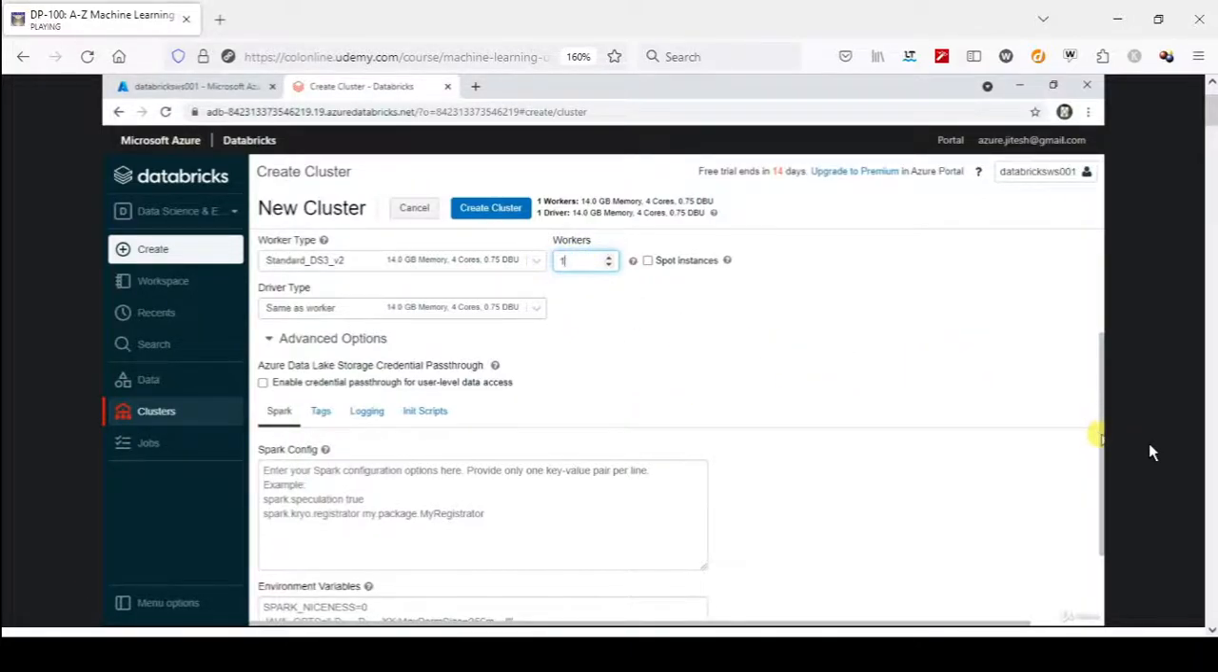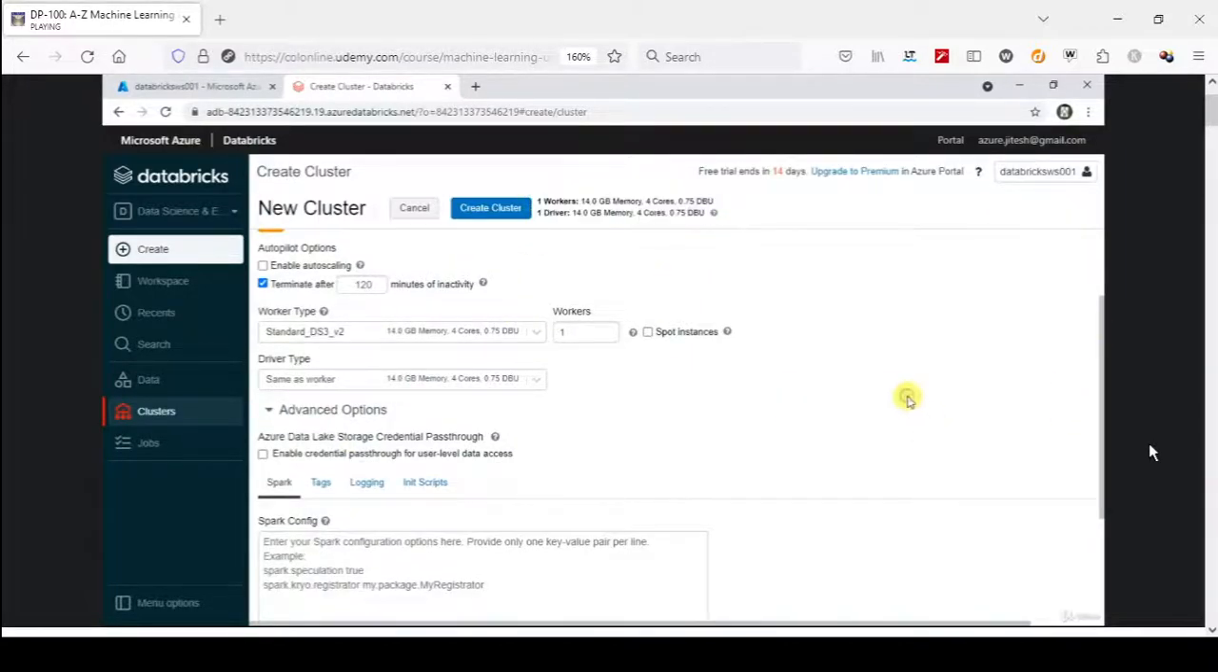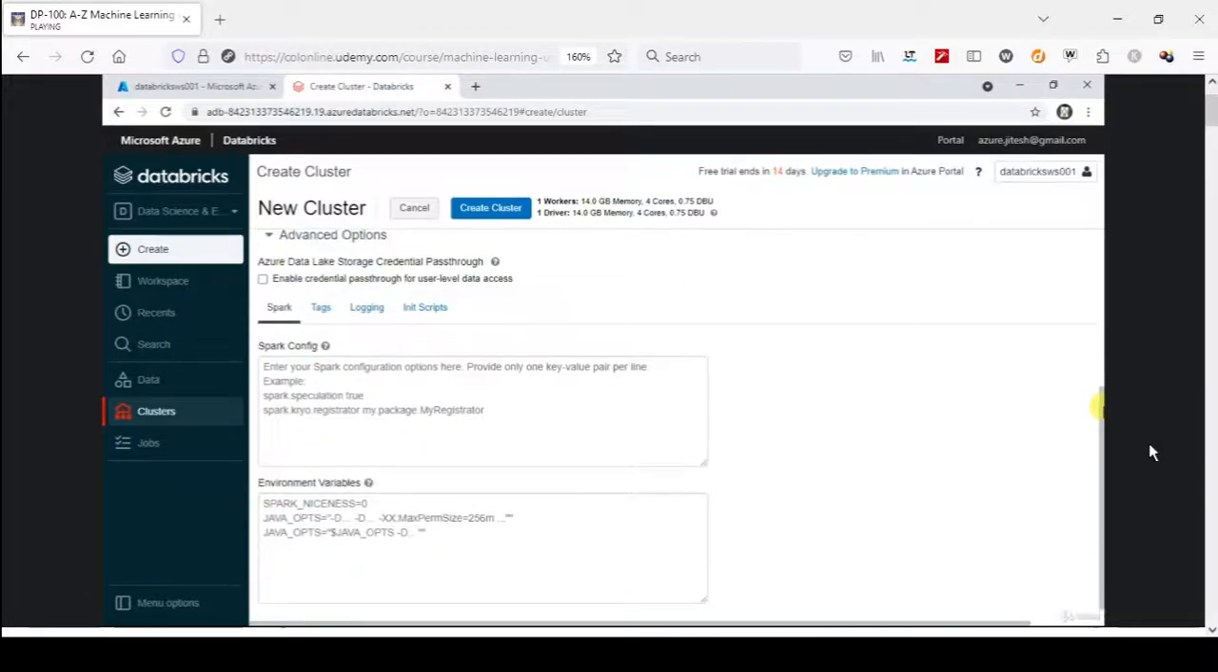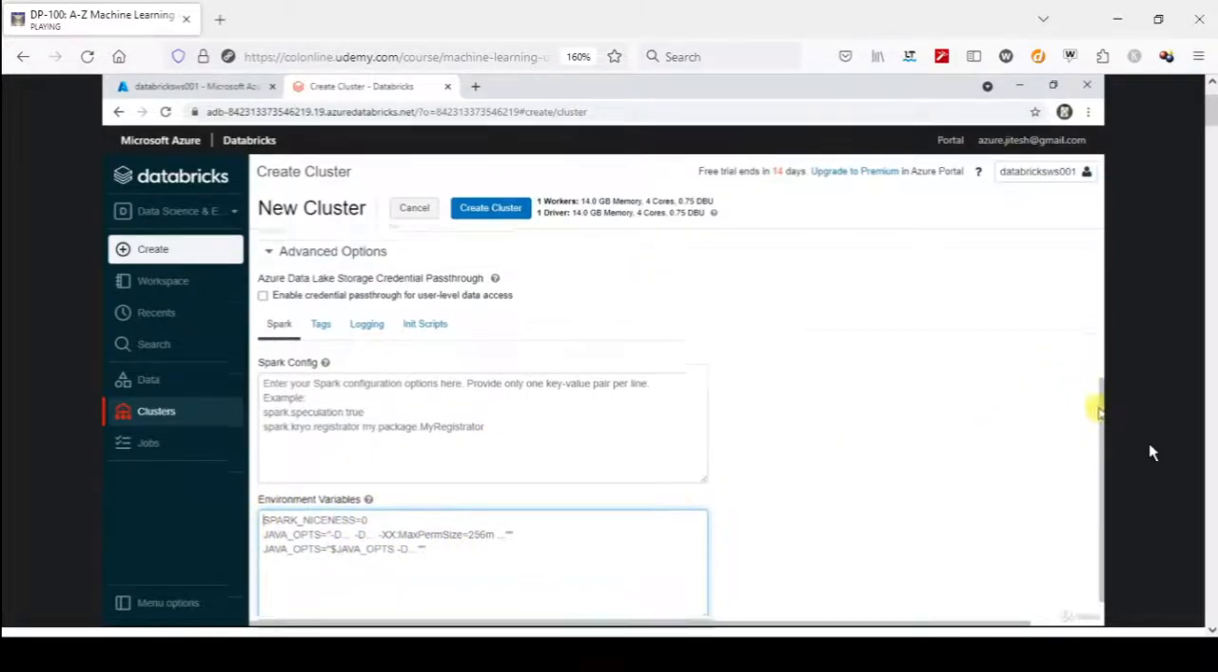Alright, so I have deselected the auto-scaling earlier, so then I'm going to provide just one worker node over here. And the driver type will also be the same as the worker node type. Alright, so one worker and one driver node is what we will have. Then if you click on this advanced options link, you will see these various options to configure your Spark, add tags, logging, and init script options. You can also set your environment variables from here. For now, I'm going to leave them at their default values.